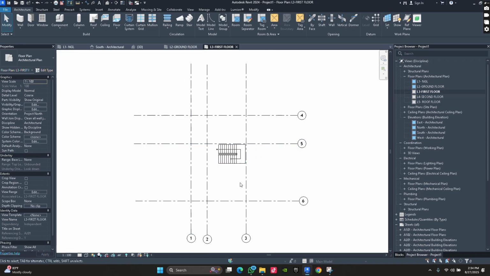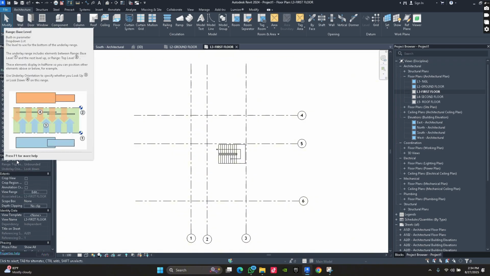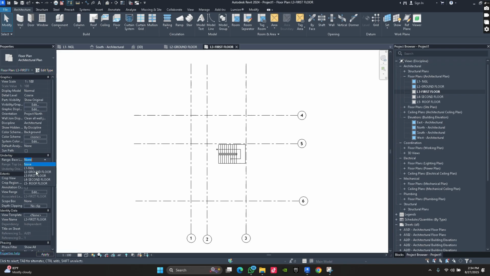So we're not going to see what's under. For us to see what's under, we go to underlay, then you see range, then you see the base level. So if you want to see what's under the level we are, you just go to underlay, then you see base, or you see range. Under the range you see base level. You can come there. It's unknown now, you can check it and click on ground floor. So we're going to see what's under, we're going to see where we're going to place our walls.